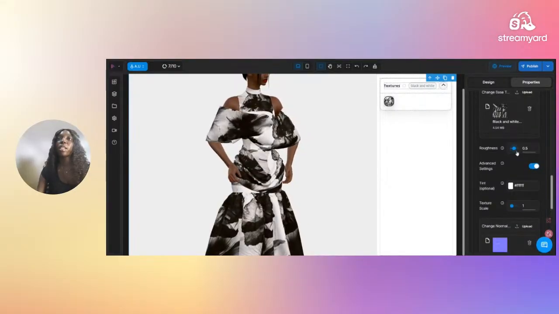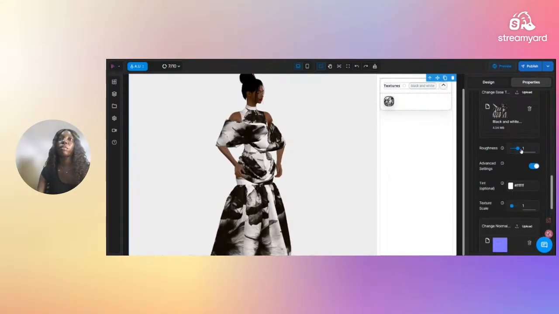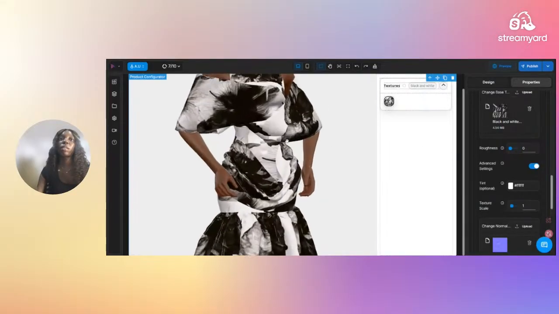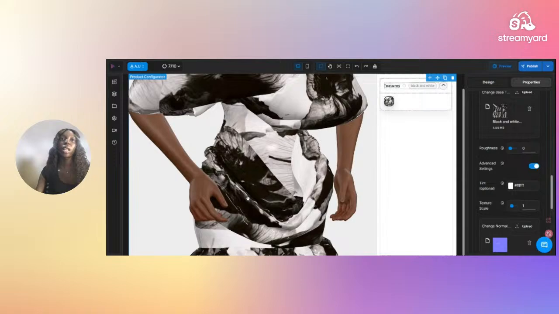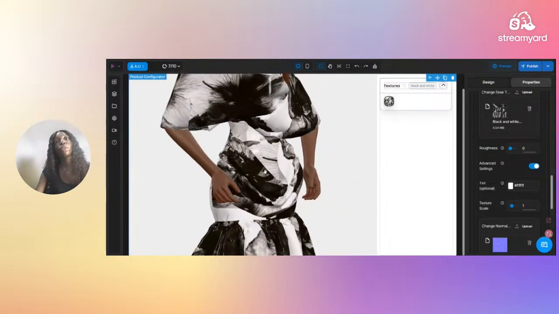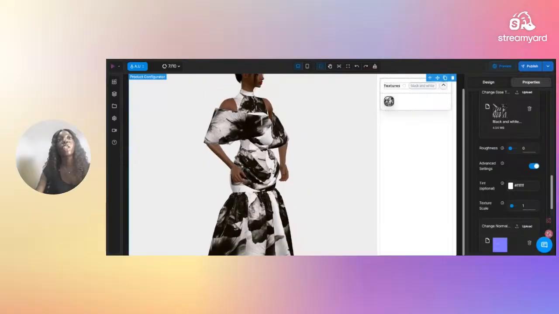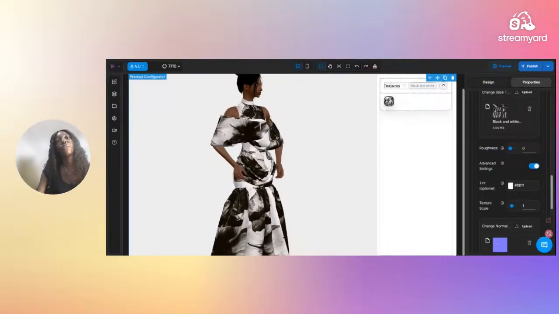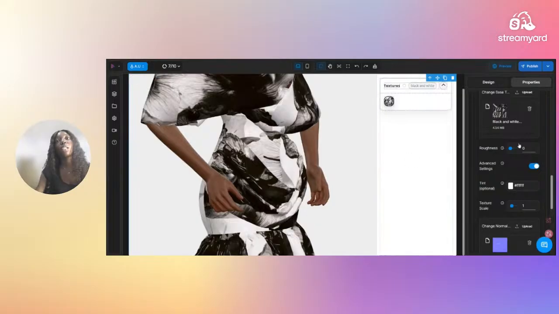There's the roughness texture. You can make it really rough, or you can bring it down. When you bring it down, it gives you a shiny look. Do you see how shiny it is? I don't know if you guys can really see, but it looks very smooth, almost reflective. So even though your texture was not reflective when you exported it from Clo 3D or Marvelous Designer, when you bring it in, you can make it reflective. Sorry, you can make it shiny.